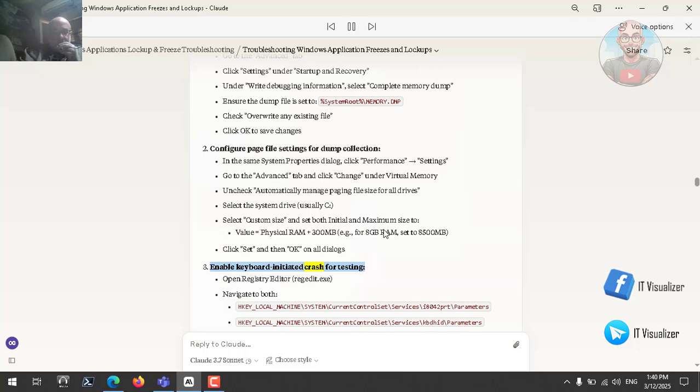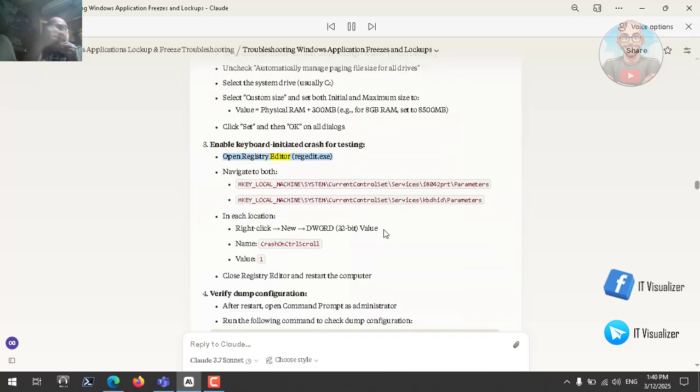Enable keyboard-initiated crash for testing. Open Registry Editor, regedit.exe. Navigate to both HKEY_LOCAL_MACHINE\System\CurrentControlSet\Services\i8042prt\Parameters and HKEY_LOCAL_MACHINE\System\CurrentControlSet\Services\hyperkbd\Parameters. In each location, right-click, New, DWORD (32-bit) Value. Name: CrashOnCtrlScroll. Value: 1. Close Registry Editor and restart the computer.